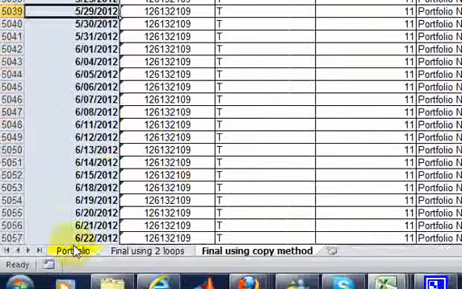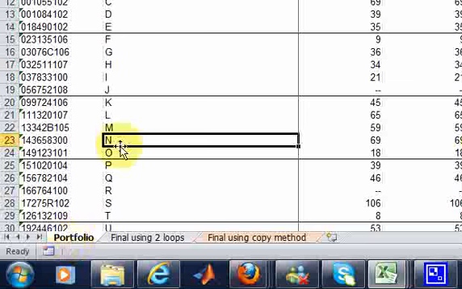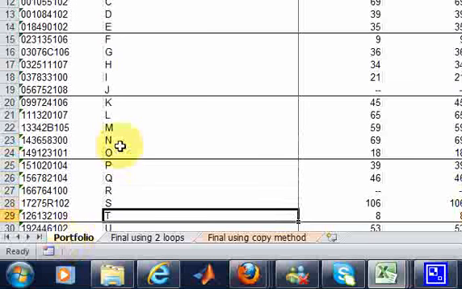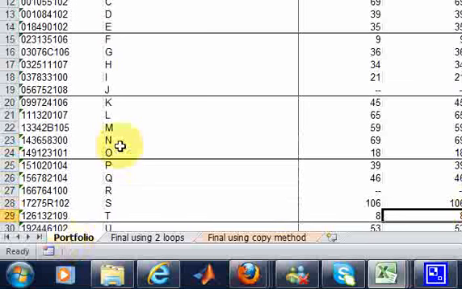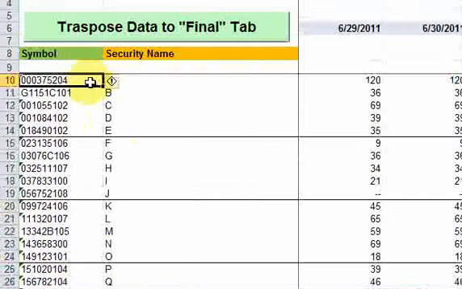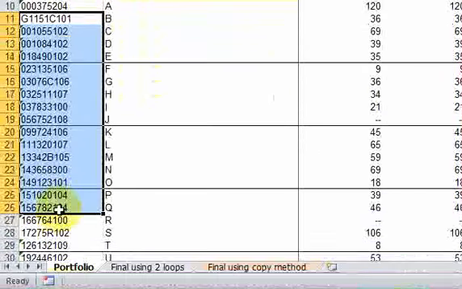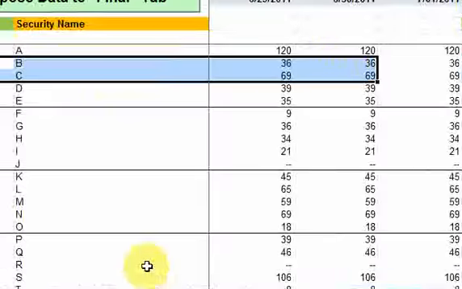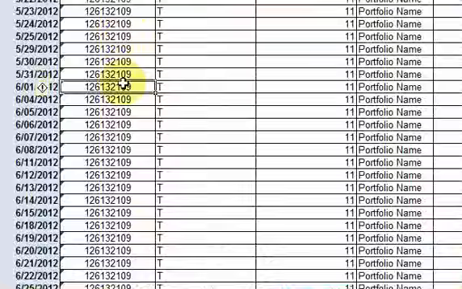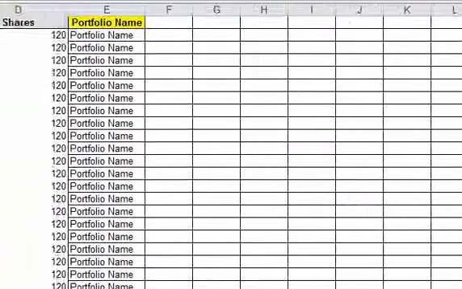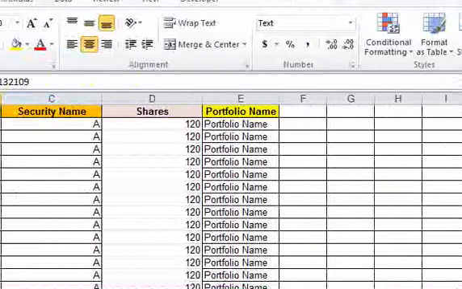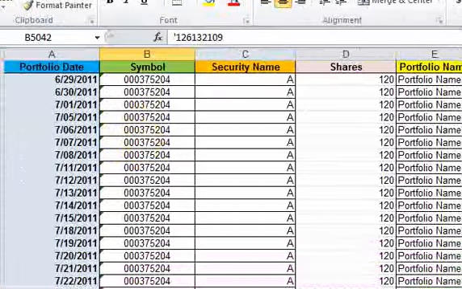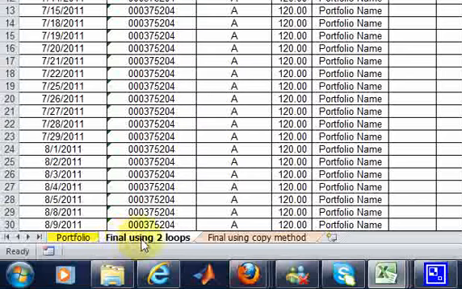So if I go back to the portfolio tab, here's security T, here's the symbol, here's the shares and everything. So we're doing this for all these rows, not just for A. We want to take these pieces of data and transpose them into traditional Excel format, rows and columns. I put up a video that shows you how to do that using 2 loops, and that's what this tab does.